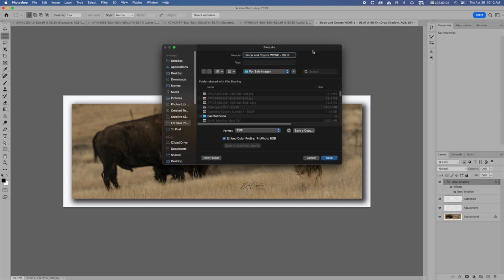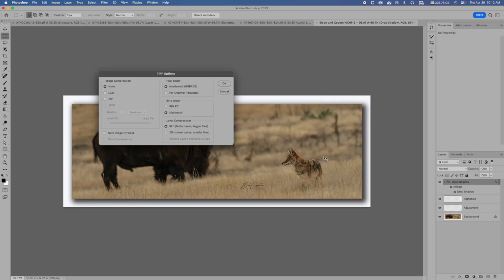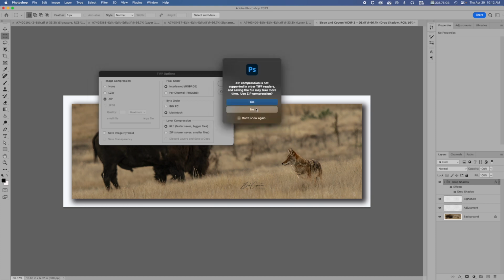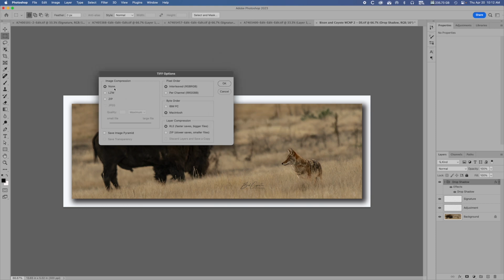It makes it easy for me to be able to come back. So if I have the same image saved with and without a drop shadow, the one with a DS just means drop shadow to me. And then you can put it wherever you want to, whatever you save your stuff. This is a finished image for me, so I'm going to save it in my little for sale thing. So I'm going to go ahead and click on save, and it'll create that TIFF file. Excuse me, it'll normally come up like zip or something like that. I don't want to save any compression.